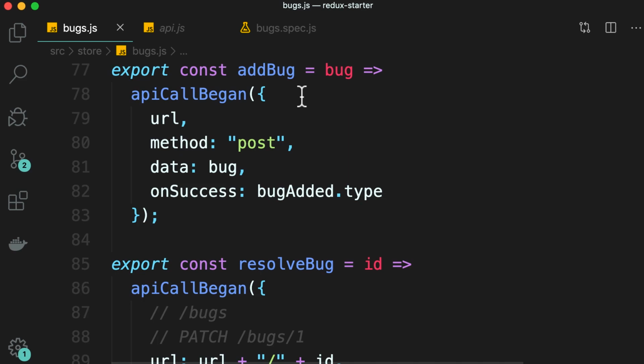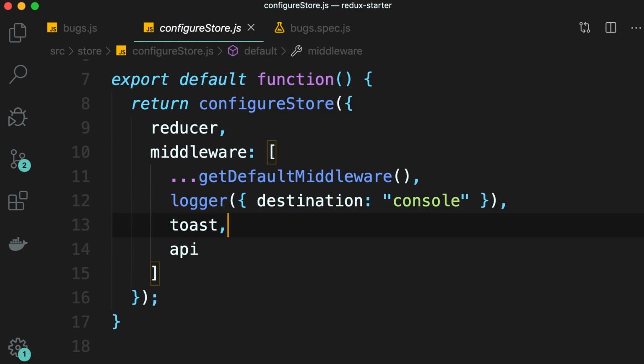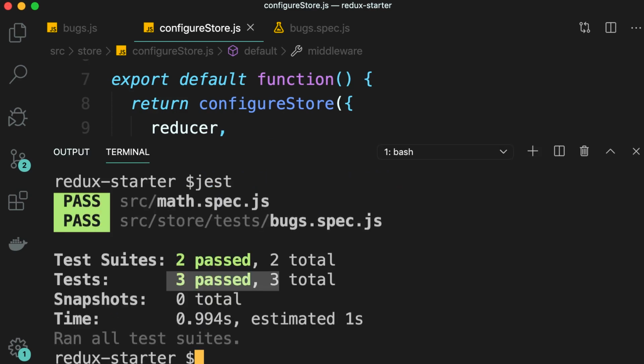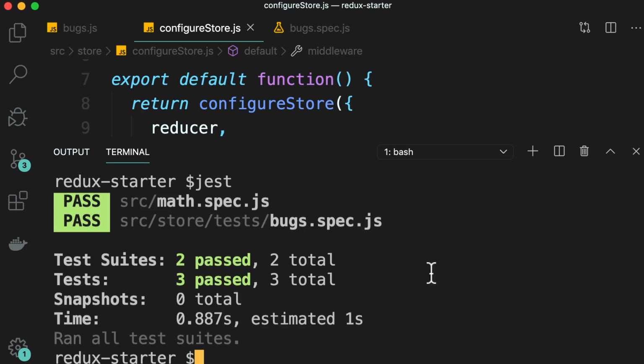However, as I told you before, if these building blocks are not configured to work properly together, our application is not going to work. Here's a real example. Let's go to the configureStore module. This is where we're registering our API middleware. If I comment out this line and run our tests one more time, our tests are passing.